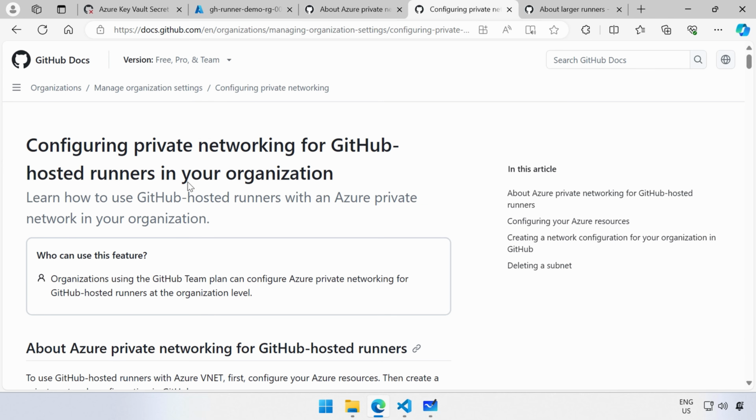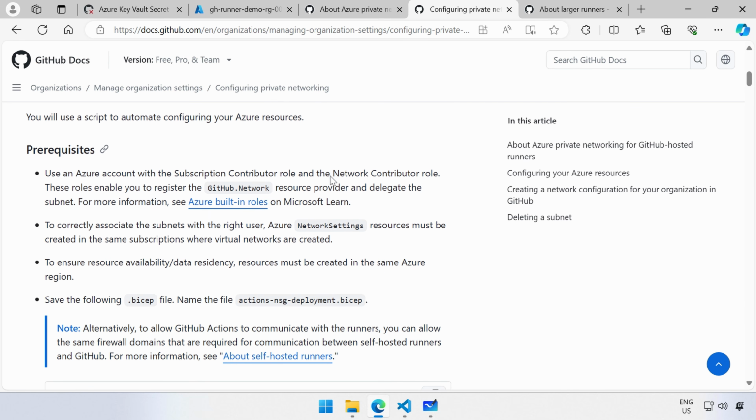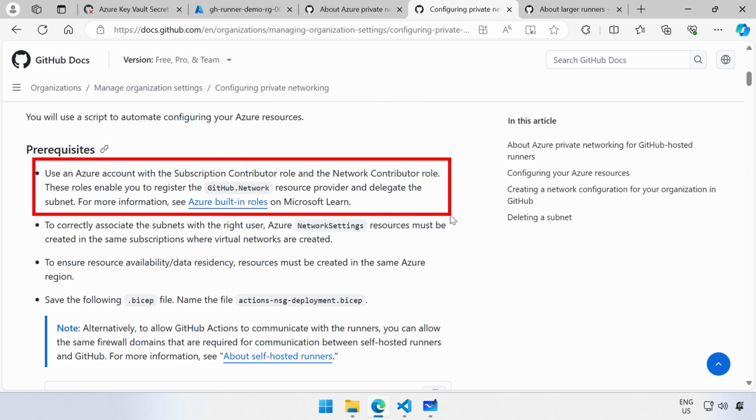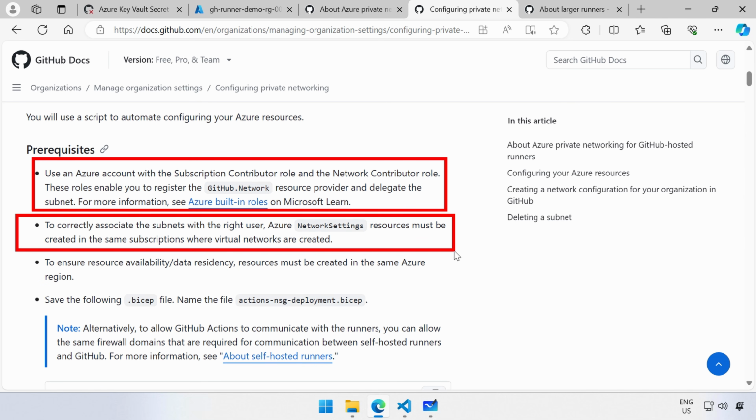This page is configuring private networking for GitHub hosted runners in your organization. And there are a few prerequisites. First of all, you need to use an account with the subscription contributor role and the network contributor role. To correctly associate subnets with the right user, the Azure Network Settings resource must be created in the same subscription where your virtual networks are created. And then they've just got a general comment here to ensure resource availability and data residency: resources must be created in the same Azure region.